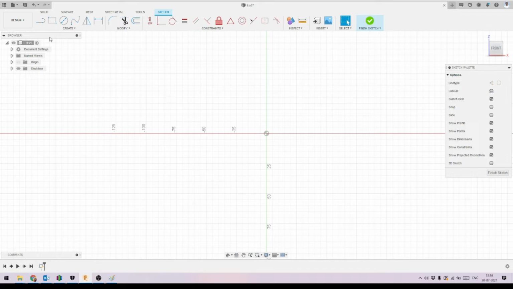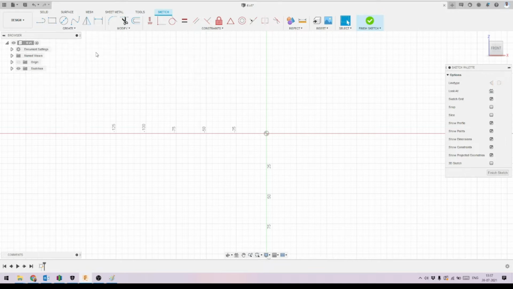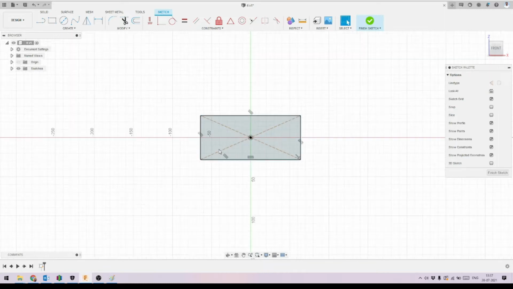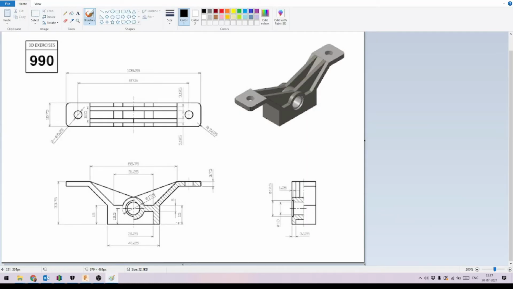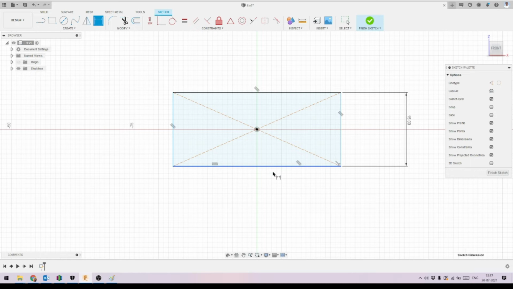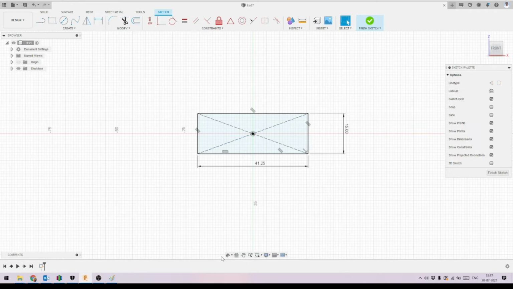Okay, the next thing, we'll create a rectangle over here. We'll use the center rectangle from here, select the center, and drag outside like this. Now we'll check our measurements here. The measurements are 15 millimeter and 41.25. So we'll just dimension it as 15 on this side, and then 41.25. The controls for zoom out, zoom in and orbit, you can use from here as well, or you can do it with your mouse.